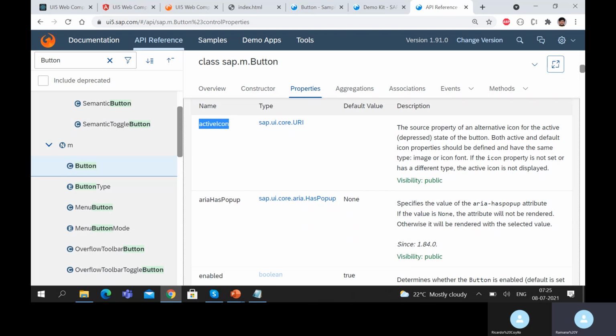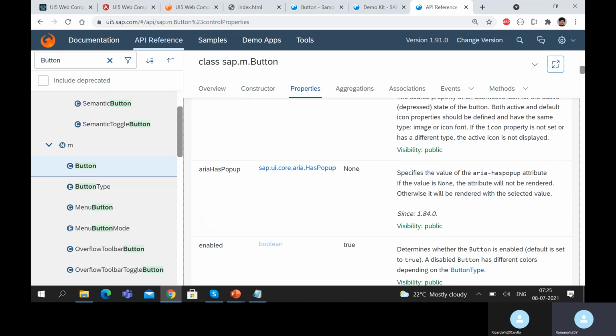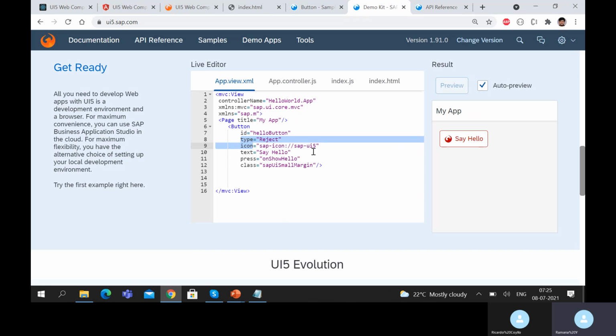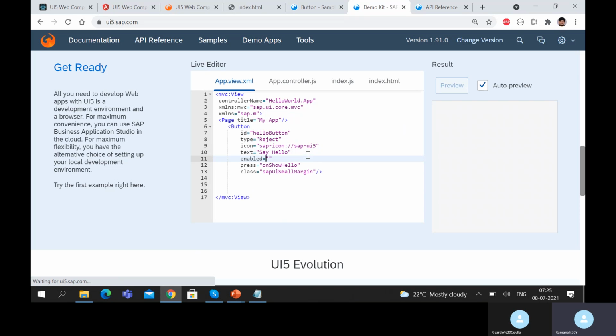So you can specify any URL and it redirects the moment you click on the icon. And if you want to enable or disable it, you simply have a property where you can set it to true. Now, if I simply have to add this property, I can just add enabled as false. So I can add it this way as enabled equal to false, and automatically it gets disabled.